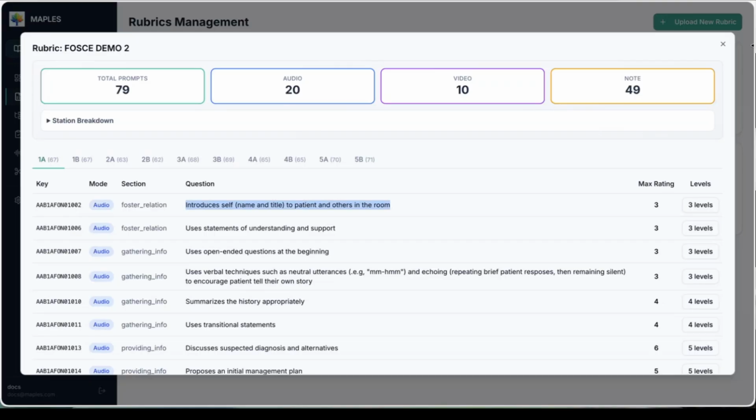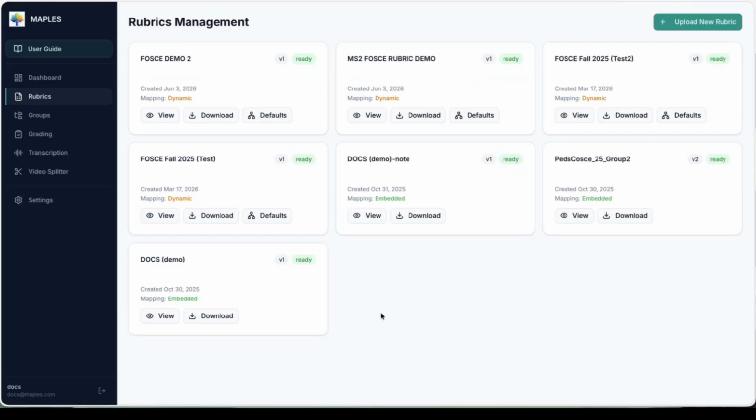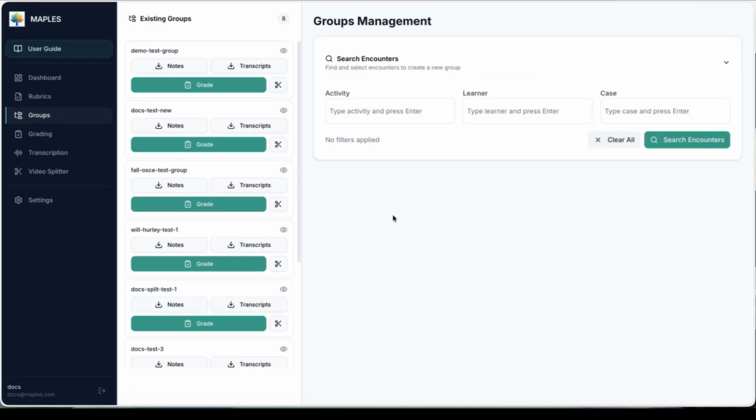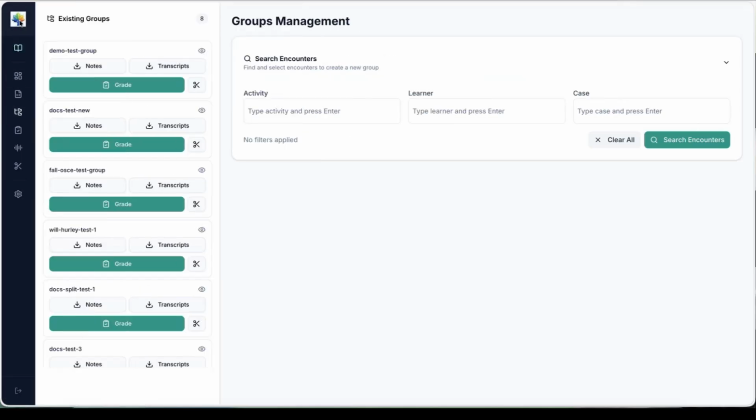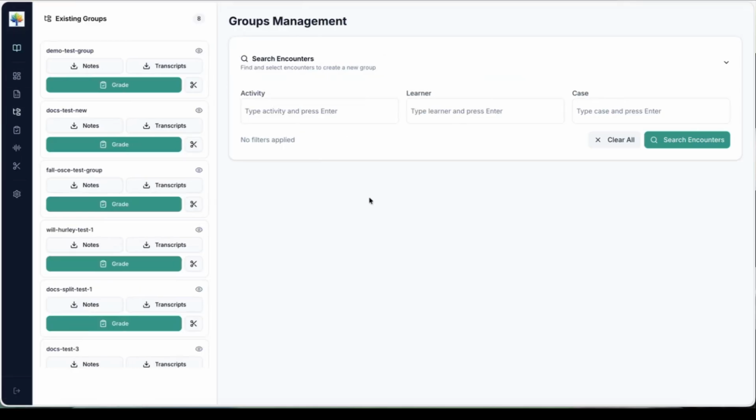like that. So once I have a rubric uploaded, what I want next is basically a set of encounters that I want to use this rubric against. In most learning management systems, these encounters are keyed by either an activity or a case. And that's exactly the keywords that Maples gives you to search for these encounters. You can also search by typing in a learner name.